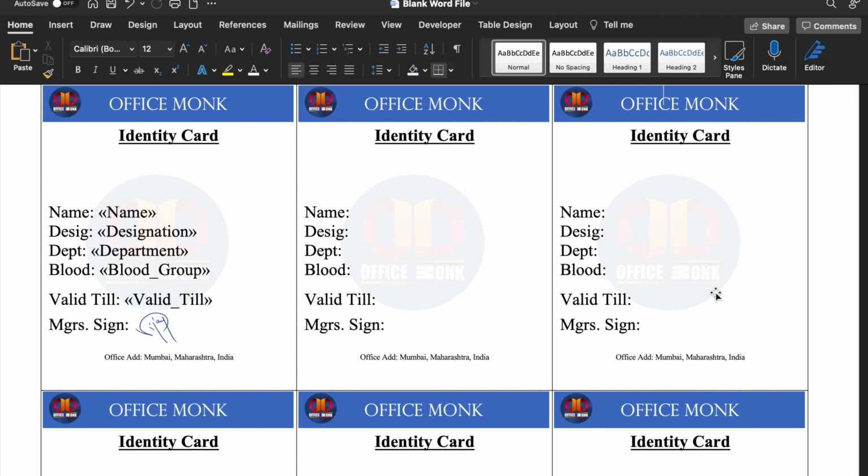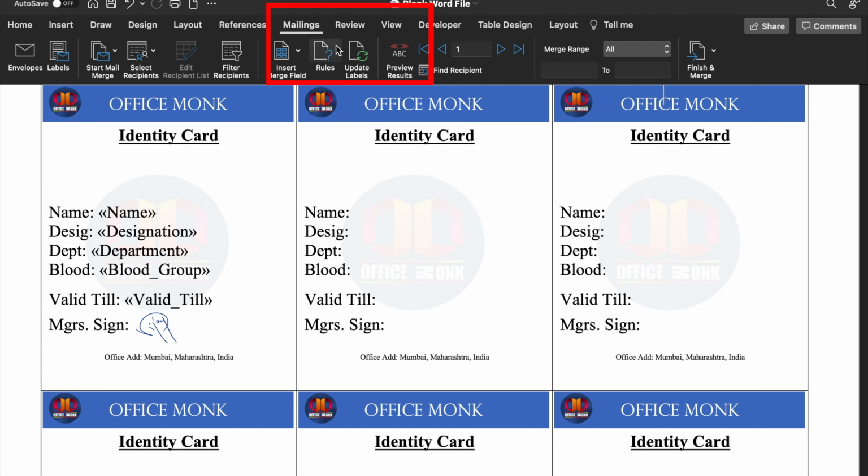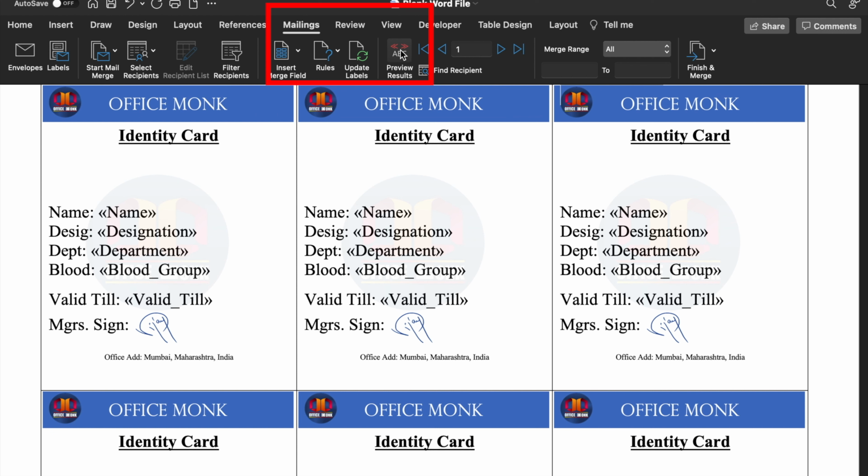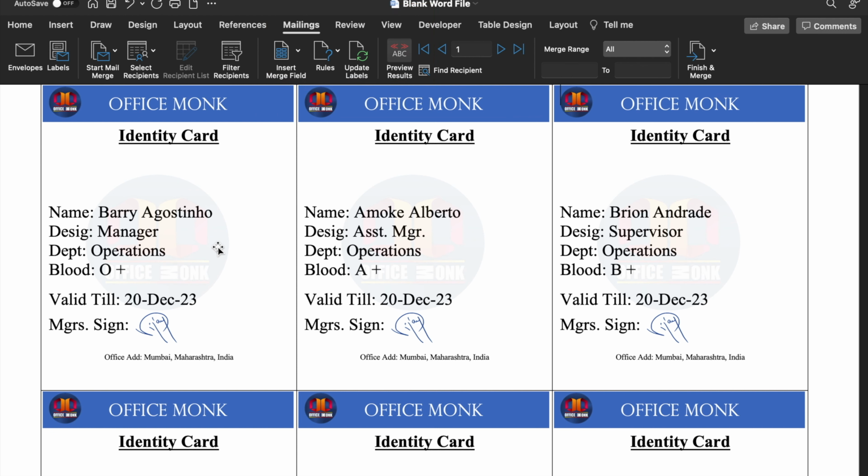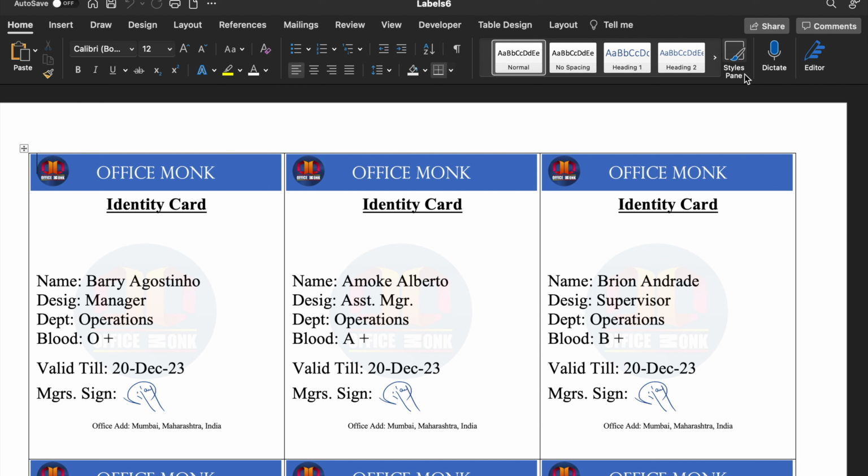We will come in mailing tab and we will update labels once again. We will click over here and we will see the preview. So we can see updated names along with designation, department, blood group, and manager's signature. So our identity card is nearly created. We will come over here, finish and merge. And we will click on edit individual documents. We will click over here and all the identity cards got created.